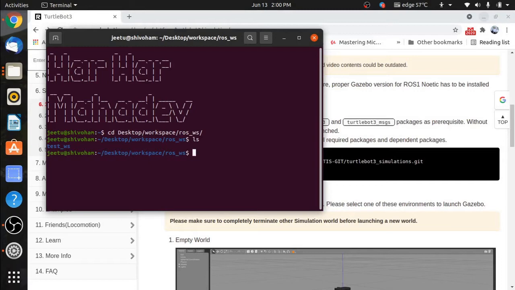First we have to set up some initial things for the simulation. Those initial things are nothing but creating a separate workspace for turtlebot3. For that we'll write this command mkdir -p. I'll name it turtlebot3 workspace. You are free to name it anything you want. I'm using the turtlebot3 name for this, and src.